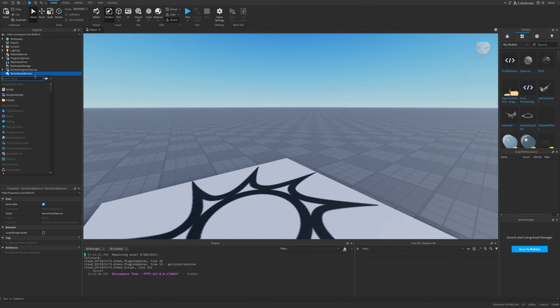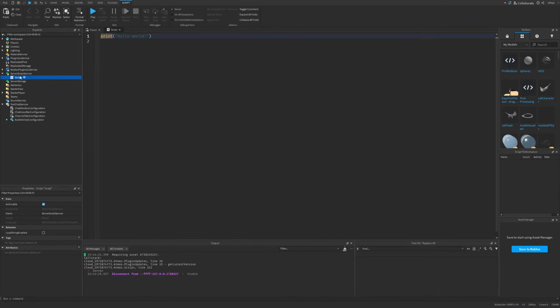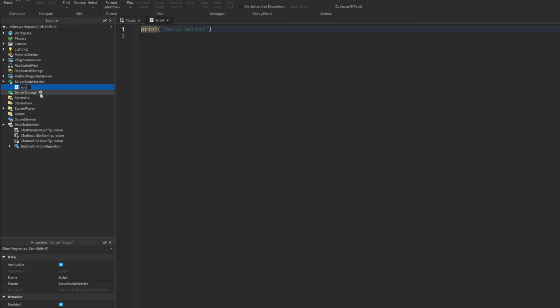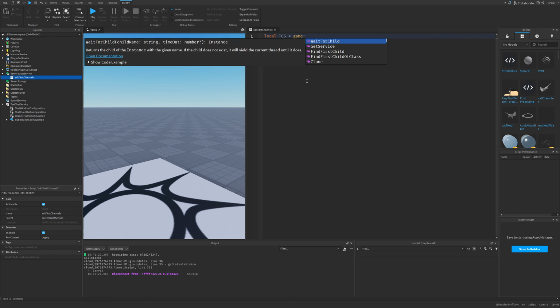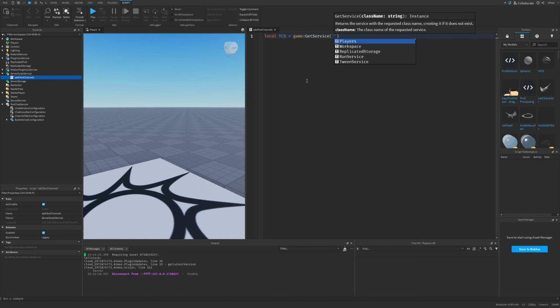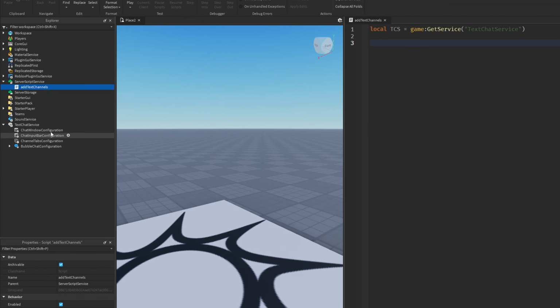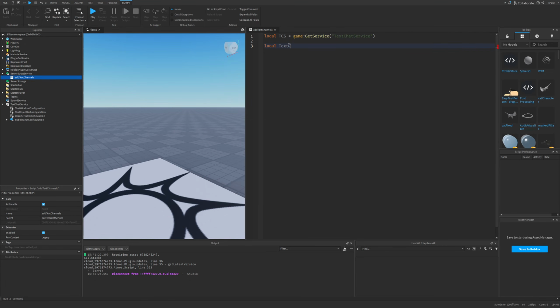But let me just add a script into the server script service. And this script is going to be called add text channels. And I'm just going to move it to the side. And the first thing we need to get is going to be the TextChatService, which we get by doing game:GetService and the TextChatService. And then we need to wait for the previously shown folder by doing local textChannels equal to the TextChatService, then WaitForChild and the text channels.